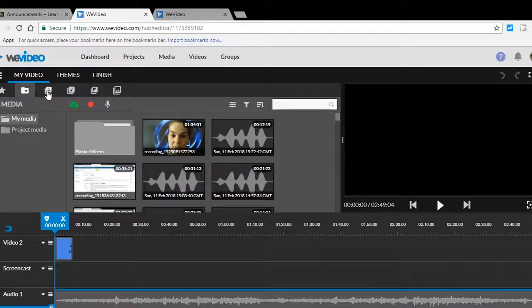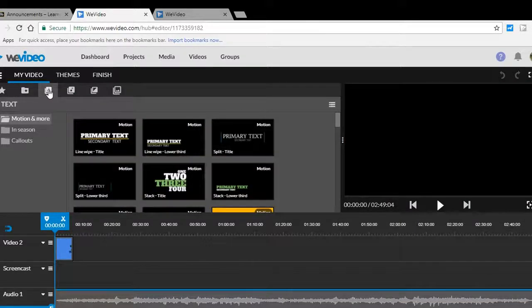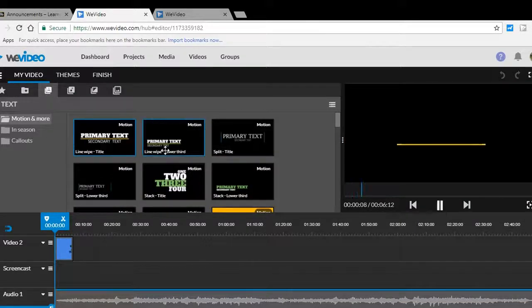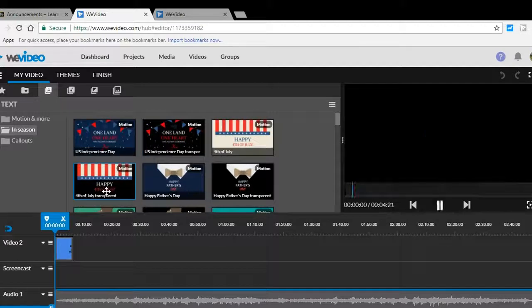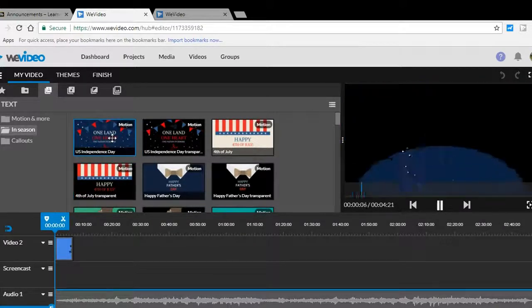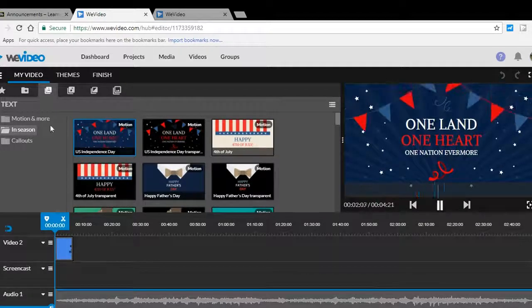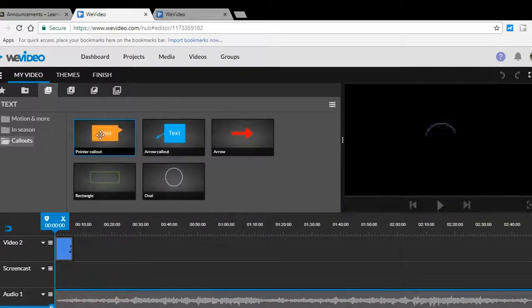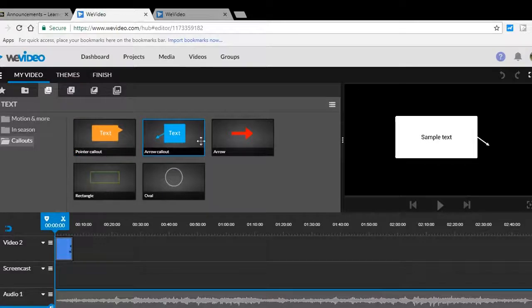By clicking on the tab that says Text, you'll have your choice options of how you want to start your video or how you want it to open. One of the ways you can do that is by using text, or you can open it with a little bit more of an interesting flair. You can also do something called callouts. When you click on the tab called callouts, you'll be able to actually highlight or pinpoint points of interest within your video.